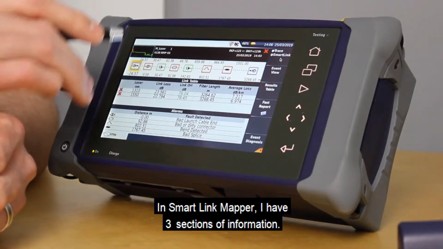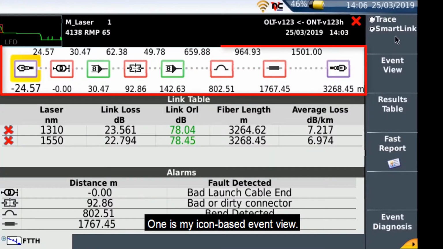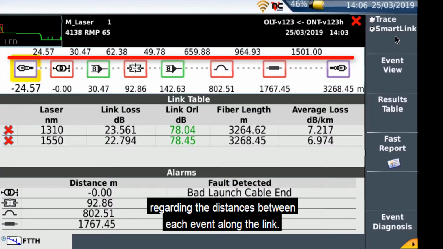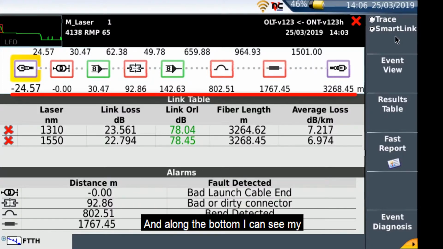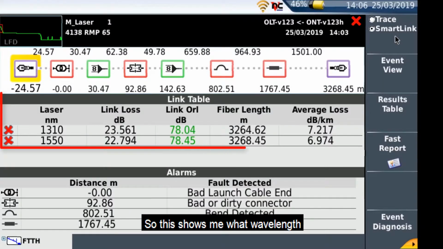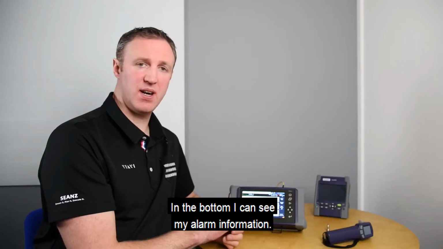In SmartLink, I have three sections of information. One is my icon based event view. Along the top I can see my sectional information regarding the distances between each event along the link, and along the bottom I can see my cumulative distance information. In the middle I have my link information, so this shows me what wavelengths the acquisition has been performed at, the pass-fail condition, the link loss, the link ORL, my overall fibre length, and my average loss. In the bottom I can see my alarm information.